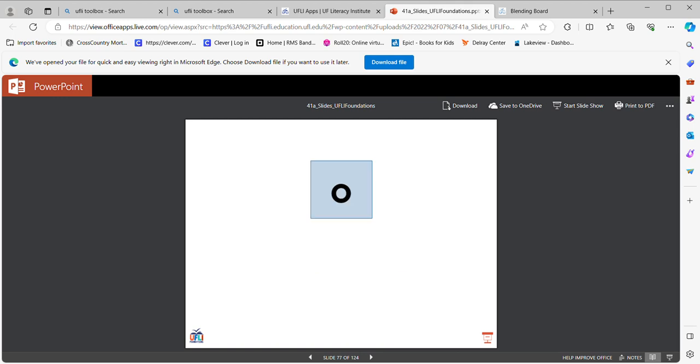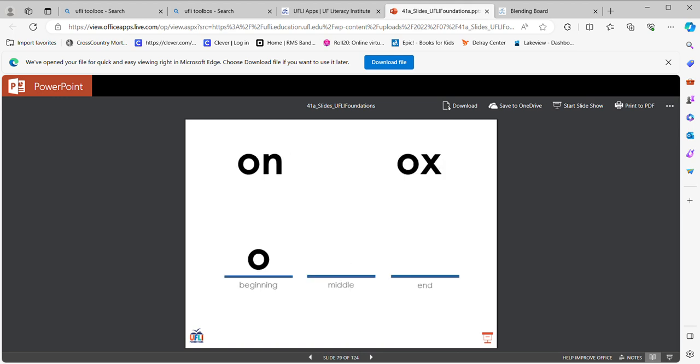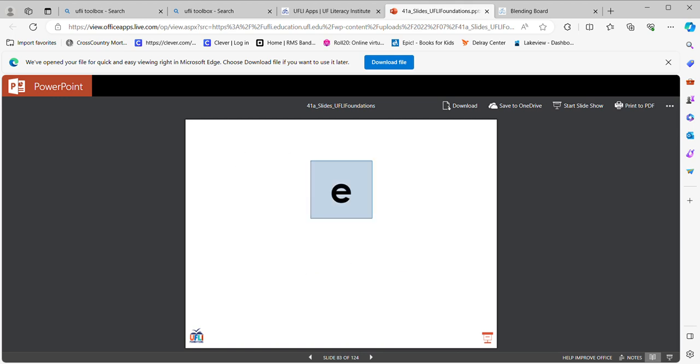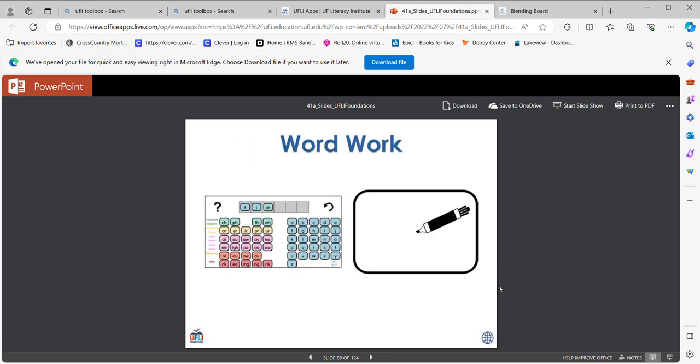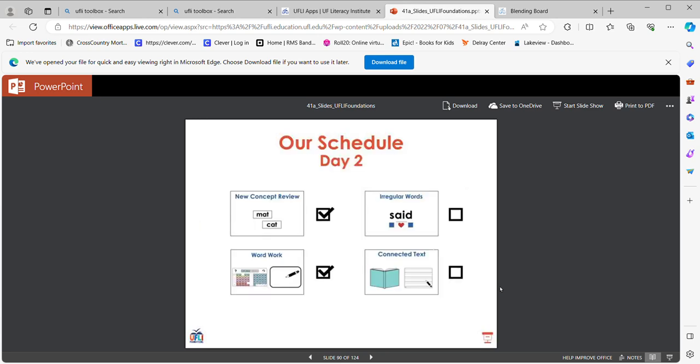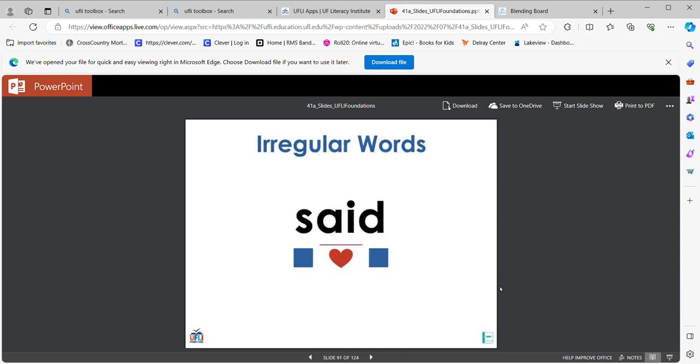You're seeing it again and again and again. The more we see it, the more we make our connections. The more we make our connections, the more we're going to be masters with this. So I'm going to keep going through it. I mean, this is the exact same thing. Oh, we're going to do some word work. Again, blending board type of style. And then we get to irregular words. This is what's different in day 2 that we did not have in day 1.